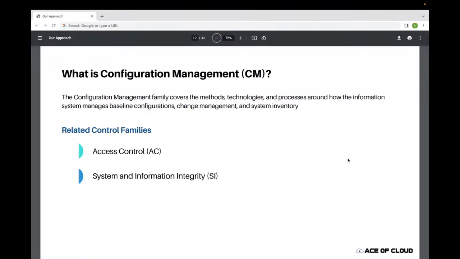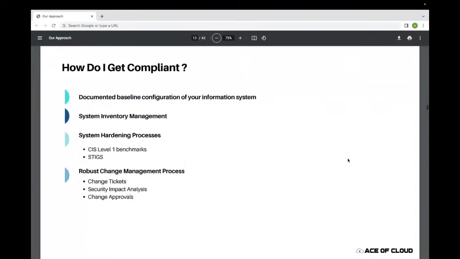The controls you'll see are access control and SI, to ensure that the right people are able to make these configuration changes, and for SI to make sure that you have a way to monitor these people who are making any changes to the environment as well.